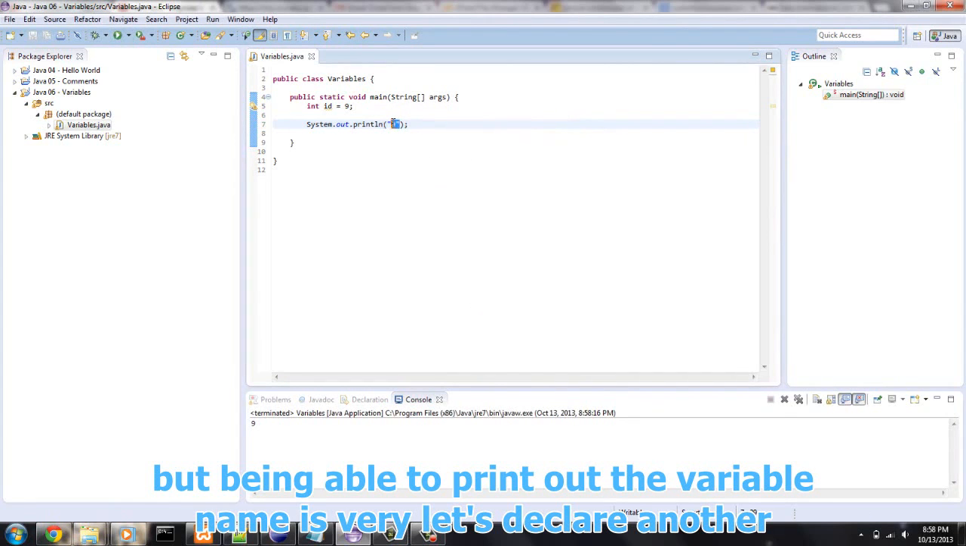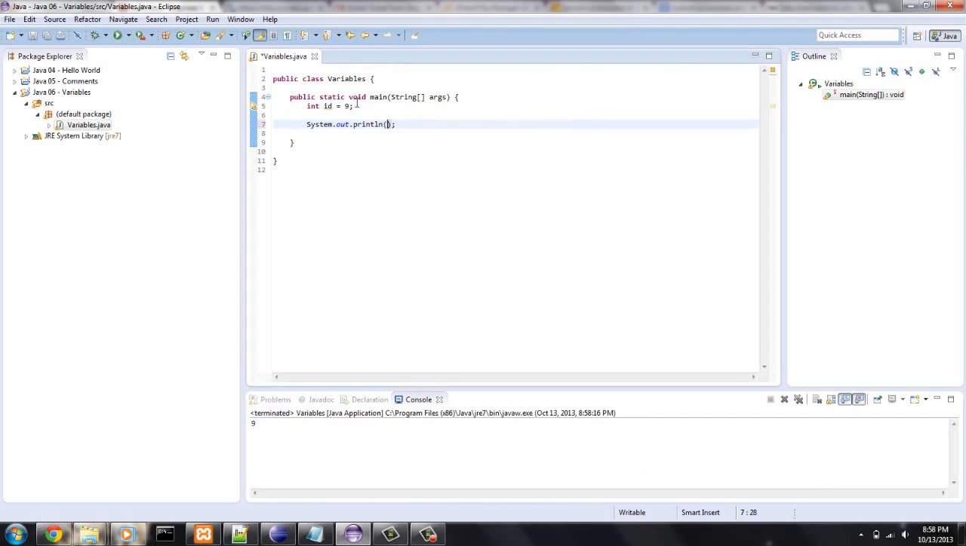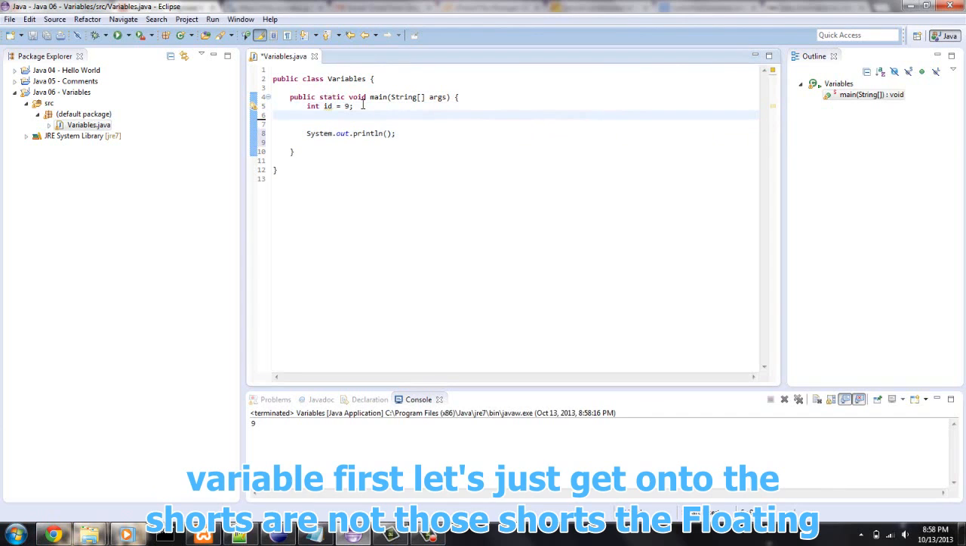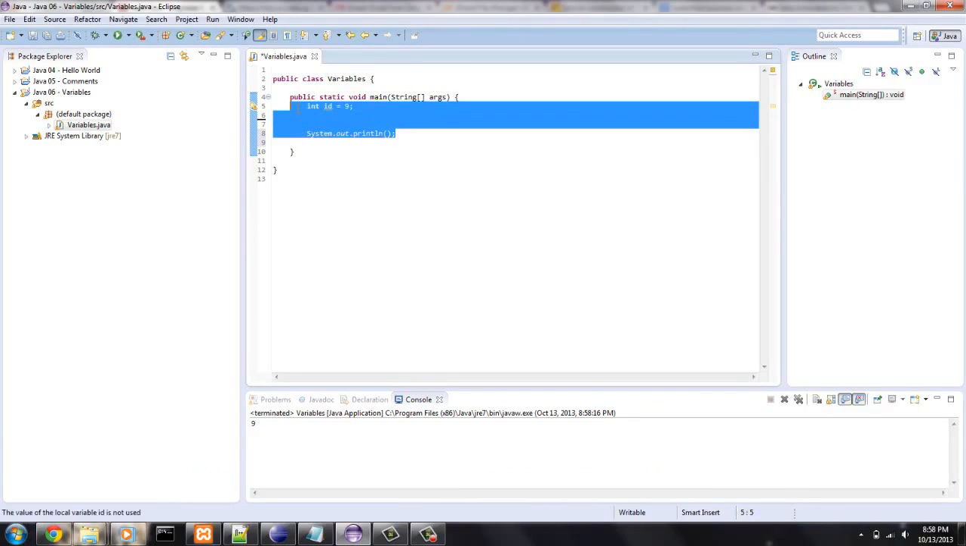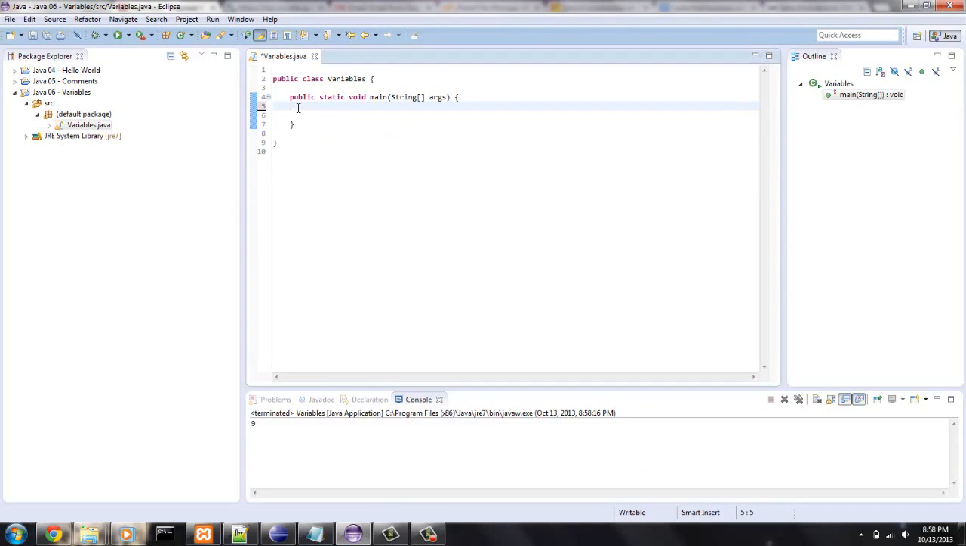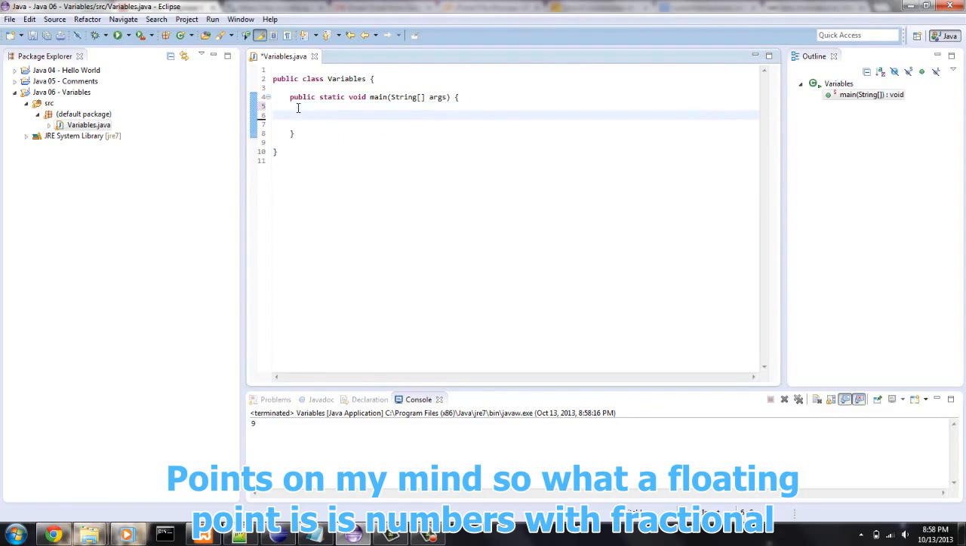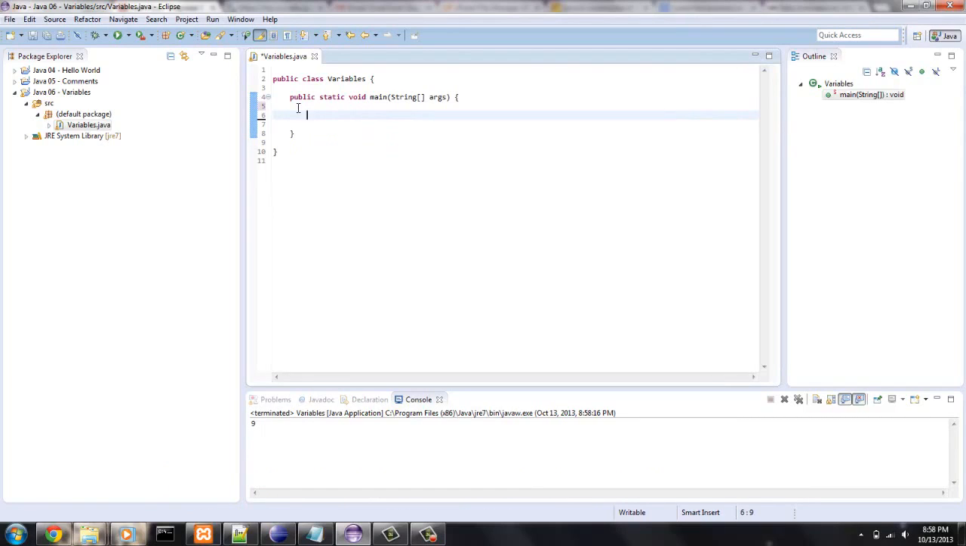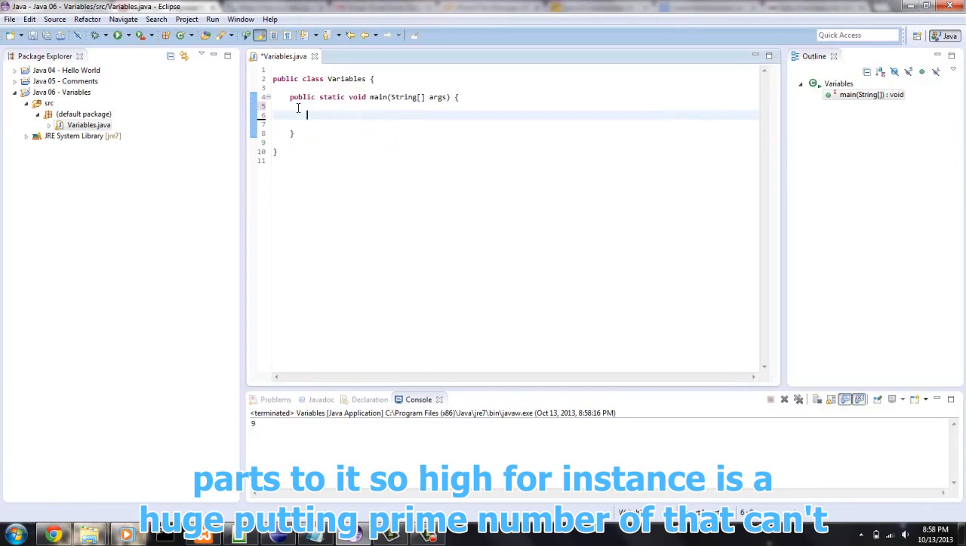But being able to print out the variable name is very handy. Let's declare another variable. First, let's just get into the shorts. Excuse me, not the shorts, the floating points. I'm losing my mind, it's been late tonight. So what a floating point is, is numbers with fractional parts to it.